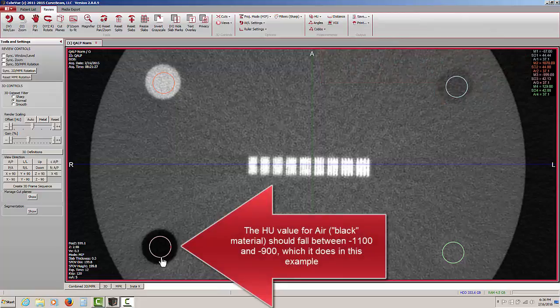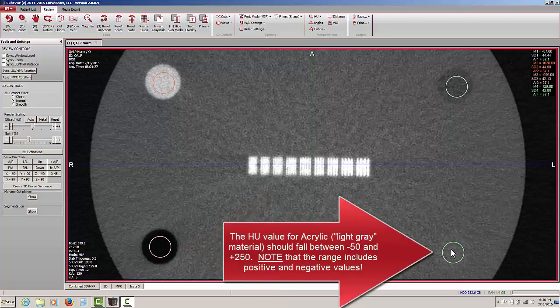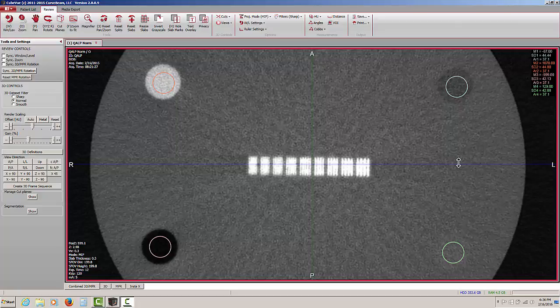The value of air, in this case it's a pink circle, we are looking for the value of minus 1100 to minus 900. So looking at the pink values, we are in fact within the range of minus 900 to minus 1100. And finally the green circle, which is acrylic in this case, we are looking for a value between minus 50 and plus 200. It could go either way, a little on the minus side or on the plus side. So acrylic again is between minus 50 and plus 200. Looking at the green circle, we see that the value of 129 does in fact fall within that range.